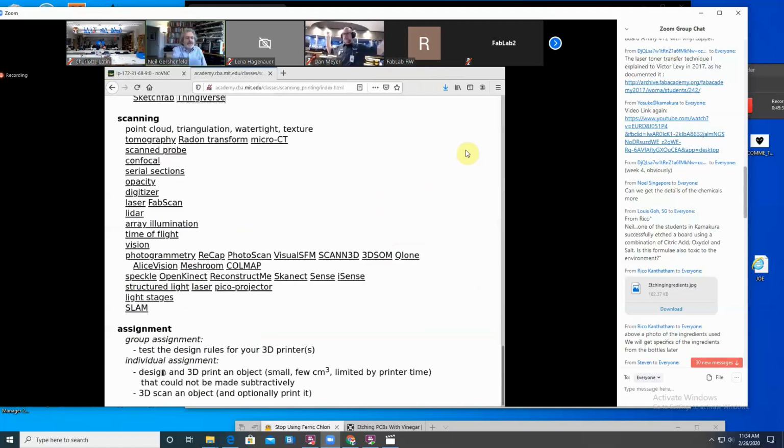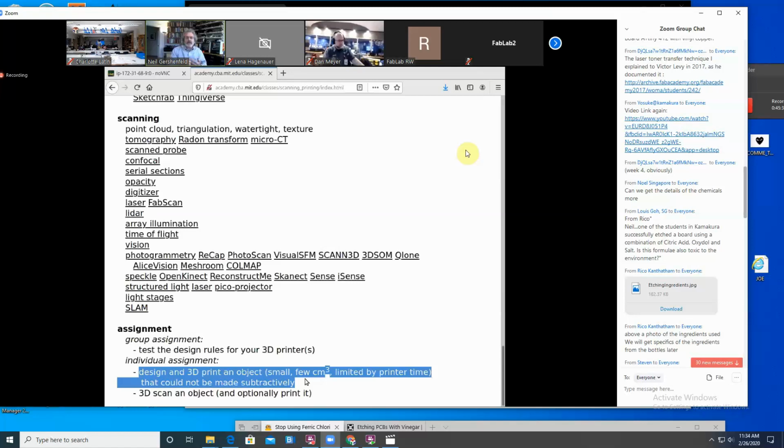So for printing, the assignment is to design and 3D print an object. The object should be small, just a few centimeters, because you're going to be limited by machine time this week. And key is it has to be something that can't be made by a subtractive milling machine. So it has to have nested parts, overhanging parts, shells of parts, meshes. There have to be features that require building it additively that you couldn't build subtractively.